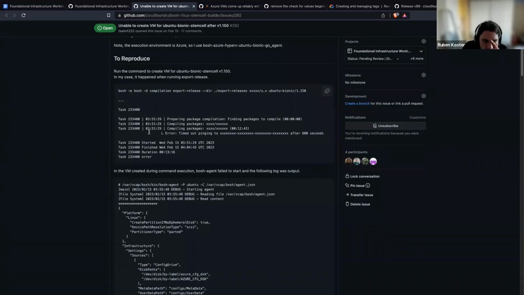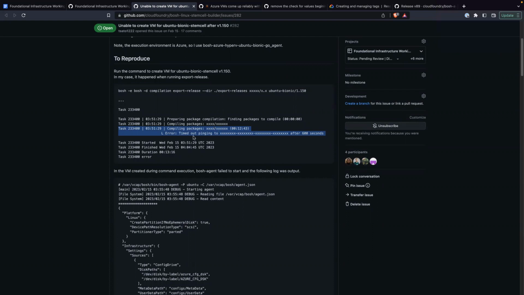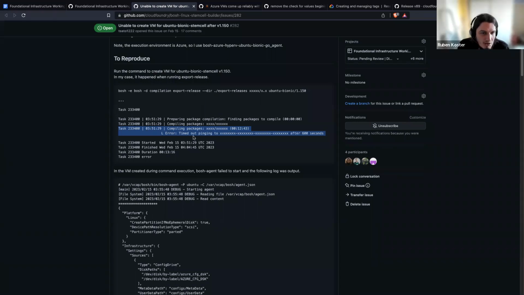But this is interesting, right? So this could also be that the compilation instance is just not suitable. You mean the type of the compilation instance? Yeah, as in it's running out of resources. Yeah, but the compilation VMs are mostly huge. Yeah, sure, but I don't know what this environment is. I mean, they are doing an export release. Is it only happening during that compilation?